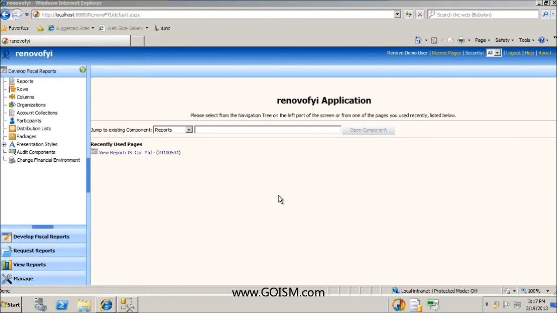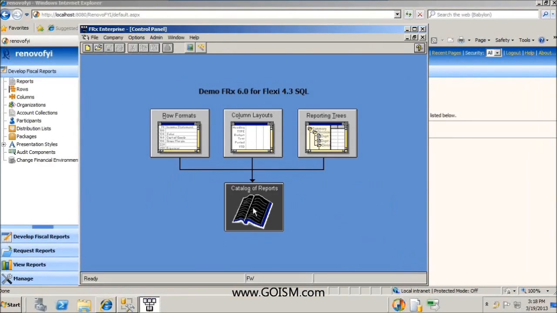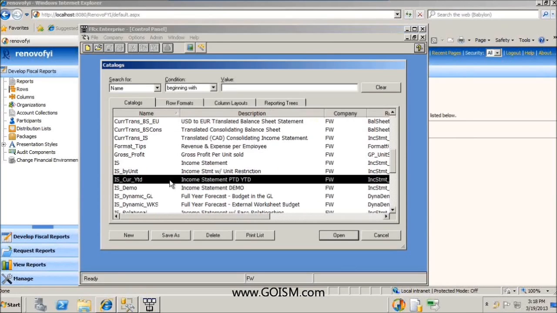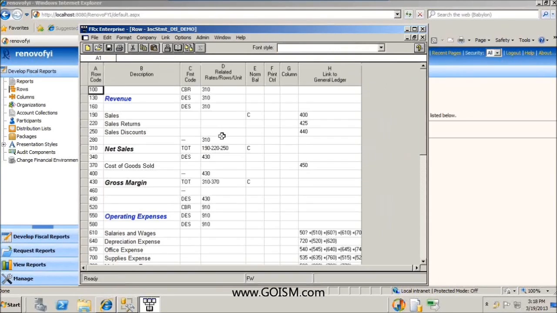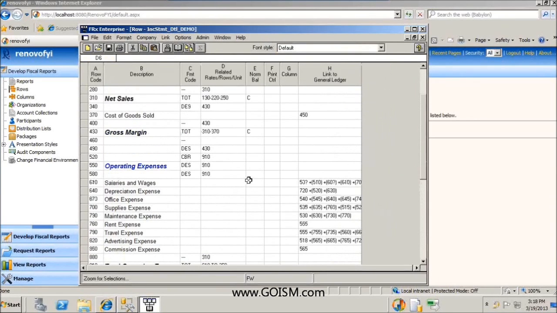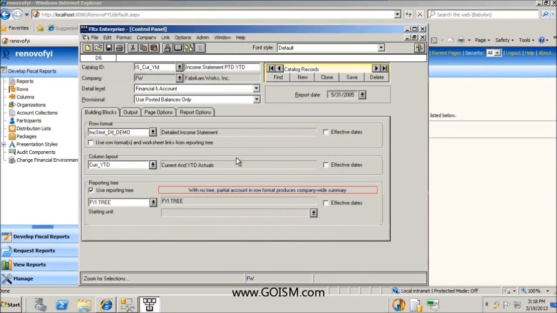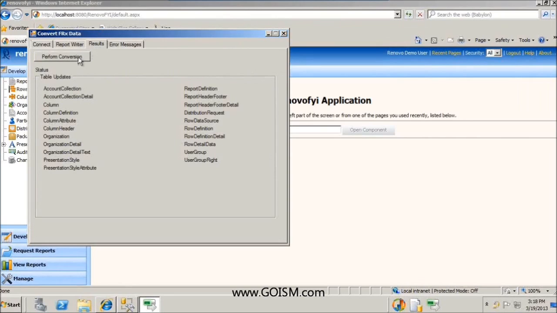If you are an FRX user, then we would take your FRX reports and we would convert them. Let's just look at this income statement. If you're familiar with FRX, this is just a row layout for this income statement. So what we do is we take a backup of your FRX and we load it in our conversion utility. This is our proprietary tool. We select the spec set and the companies that you want to convert. And then we convert them.